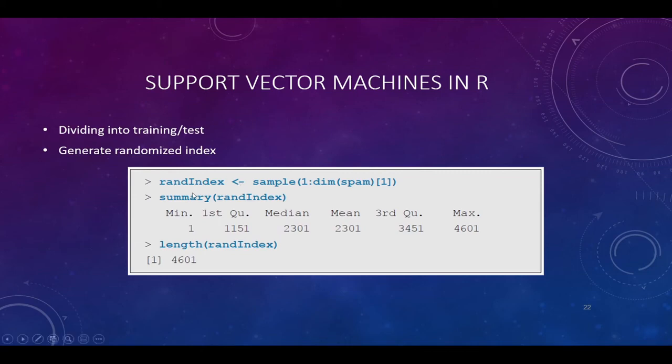This example is creating a randomized index of samples from your spam data. Here we've got a total of 4,601 elements and they're random.